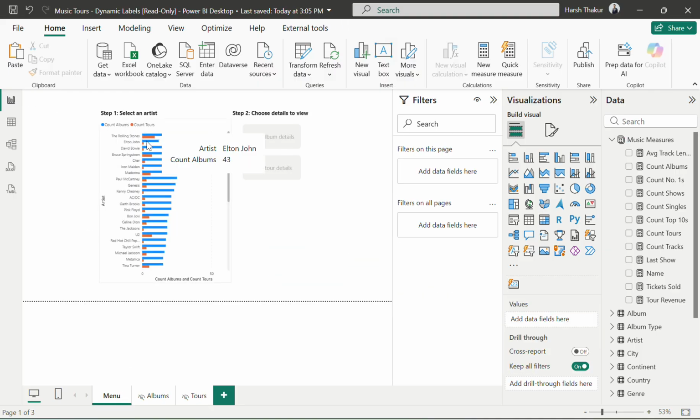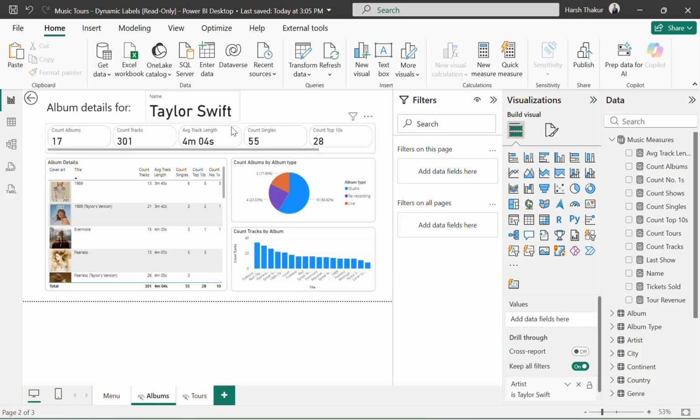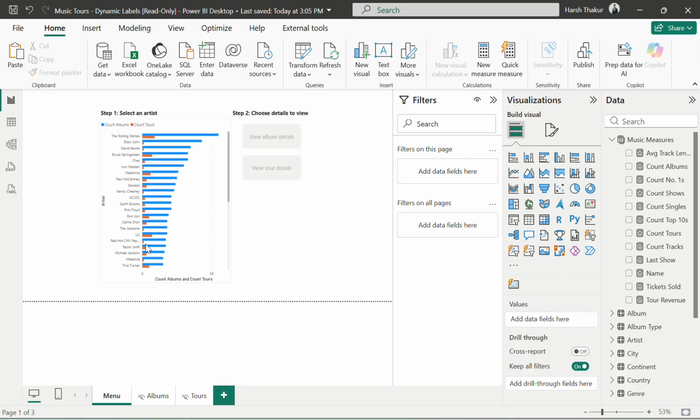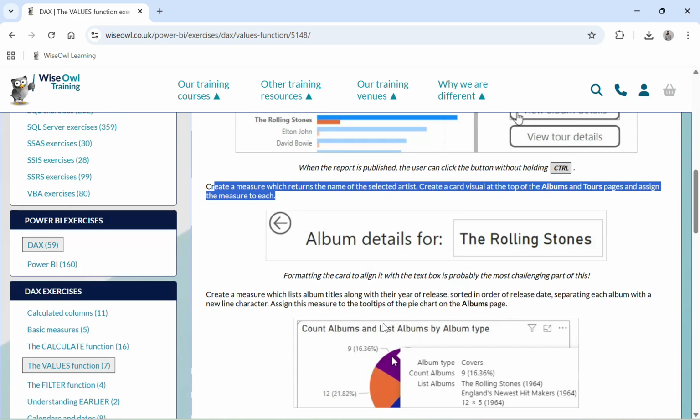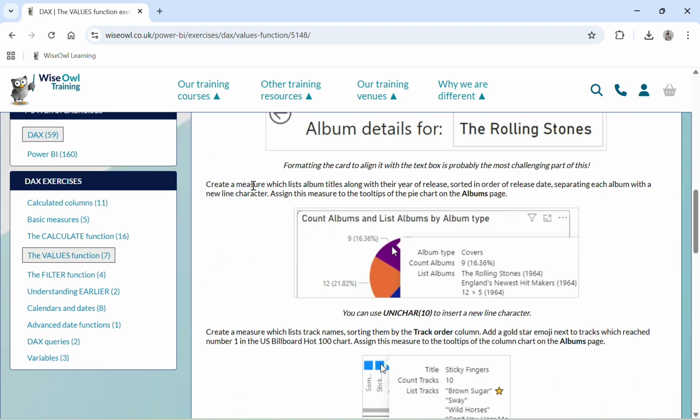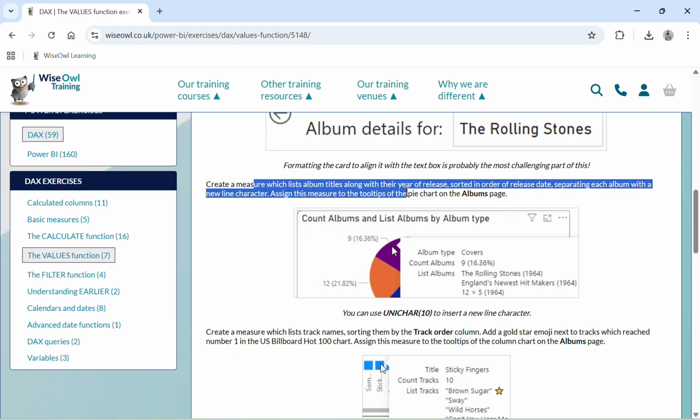If I click on, let's say Taylor Swift here, and I click view album details, Taylor Swift, that's good. If I click on Tina Turner and view tour detail, Tina Turner, yep, the first step is cleared. Now it's saying that create a measure which lists the album along with the year.